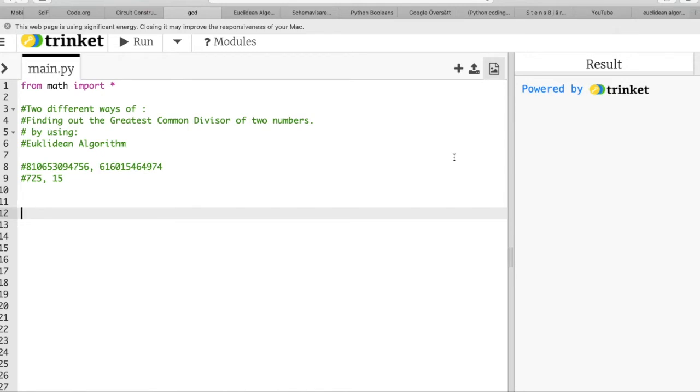Hello and welcome to this new tutorial about finding the greatest common divisor of two numbers. I'm going to show you two different ways of finding the greatest common divisor of two numbers, and we're going to use the Euclidean algorithm.